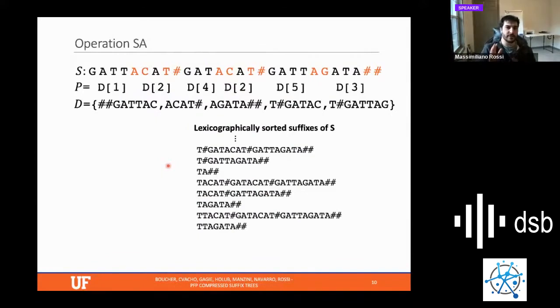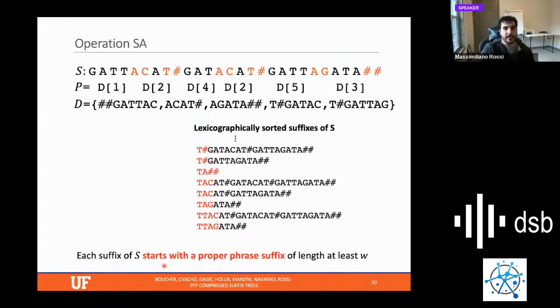Let's first consider the lexicographically sorted suffixes of the string. The first observation is that each suffix of the string starts with a proper phrase suffix of length at least W. And here in red, I've marked all those proper phrase suffixes.